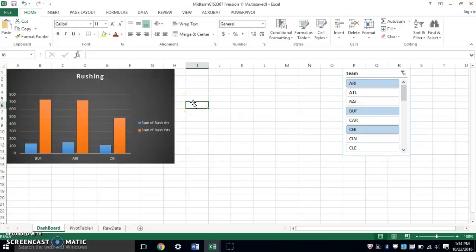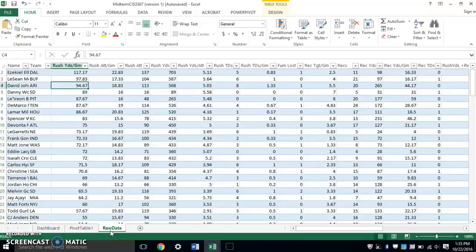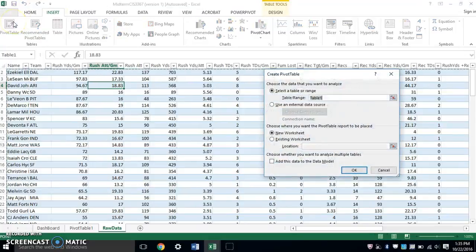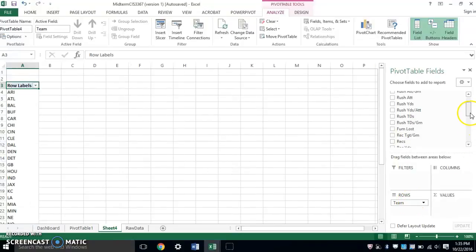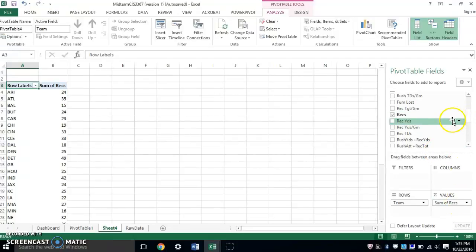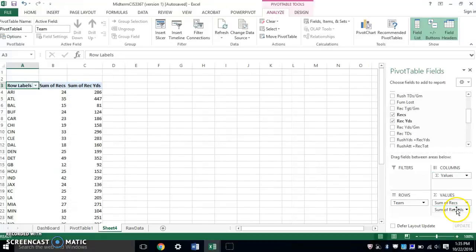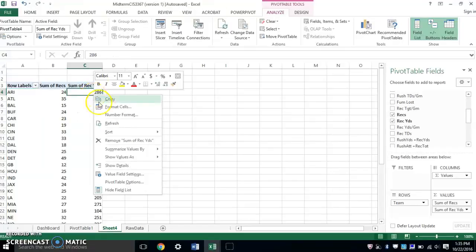Now I will repeat this process for several other stats. For example, I would again go to my raw data sheet, select any cell within the data sheet, go to the Insert tab, Pivot Table, New Worksheet, OK. This time I again want my teams on the side, and I'm going to compare passing yards. So I will scroll down and look for my receiving yards. I have receptions right here, the actual receptions, and the yards gained on those receptions. And again, I will sort this from largest to smallest.